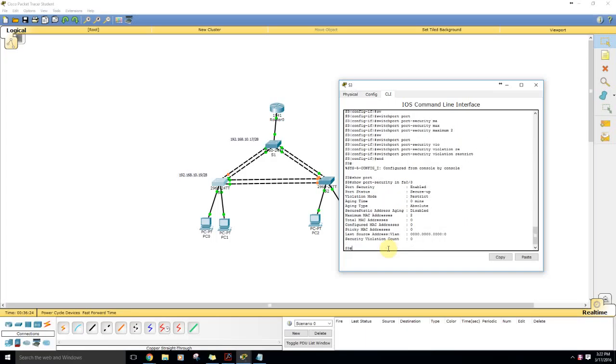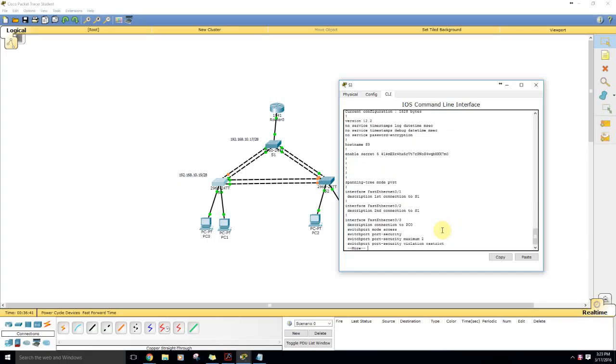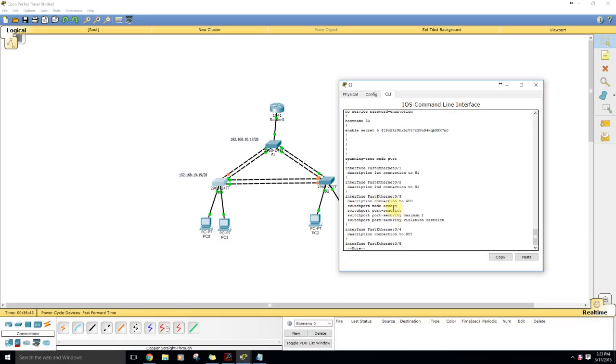You can see maximum MAC address is 2. It's changed from shutdown to restrict. But yeah, so that's just our port security, setting that up. Let's do a show run to look at our 3. And you can see here switchport mode access, port-security, maximum 2, and violation restrict.